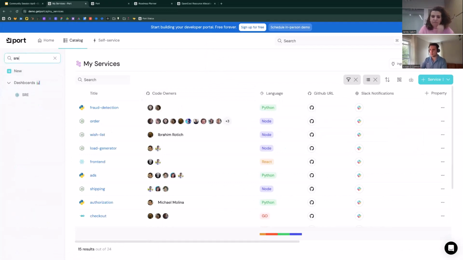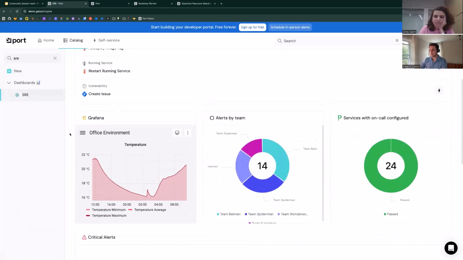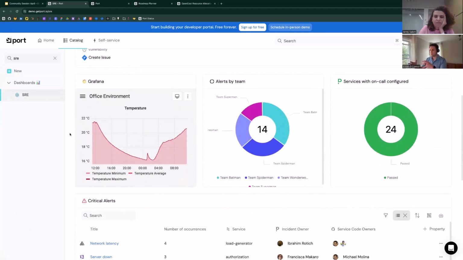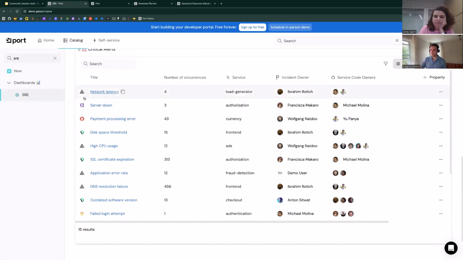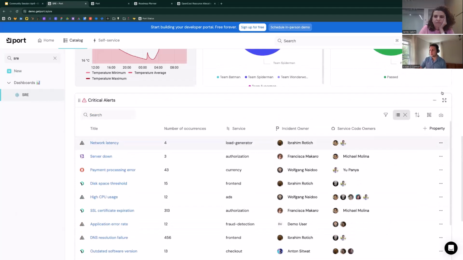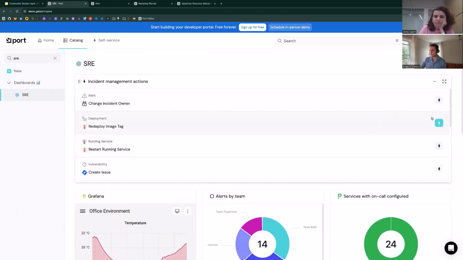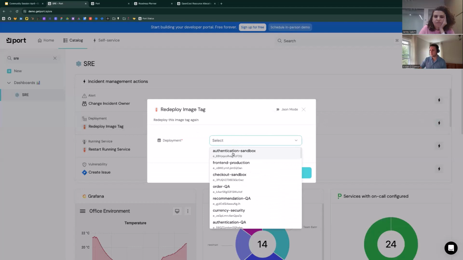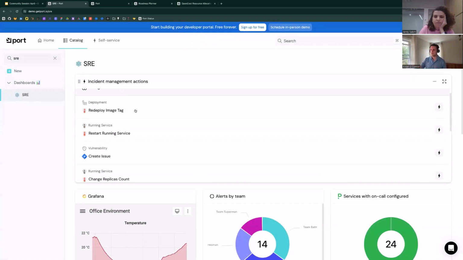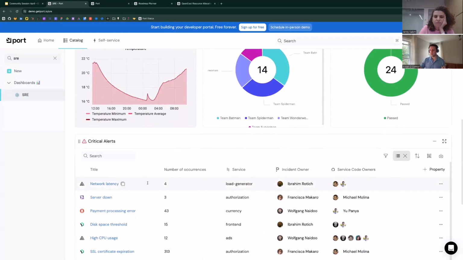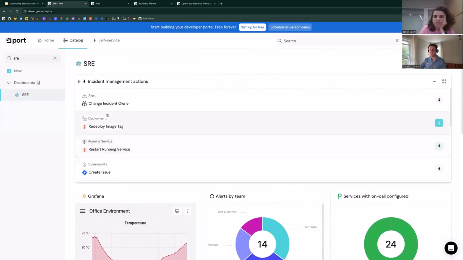So let's say in this public demo site, we've got the SRE. Previously, we had a few tables, pie charts, iframe dashboards. You have some alerts, but if you find something such as network latency, server down, you might want to do something about it. Obviously, you have the option here for day two operations, but up here, now we can say, I just want to go and redeploy this image tag. So all I have to do is select the deployment, go and execute that. In this case, I'm the SRE, I'm owning this dashboard and this is my experience. So we go very quickly from issue identification to action to remediate it.